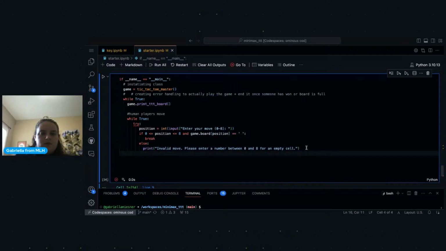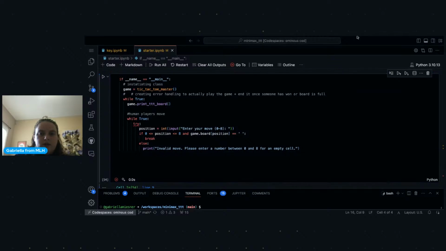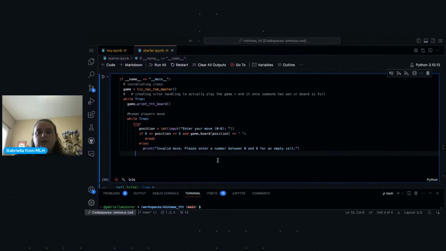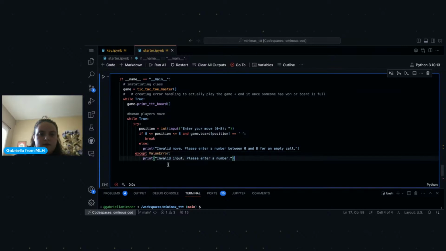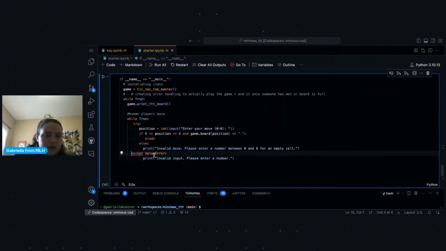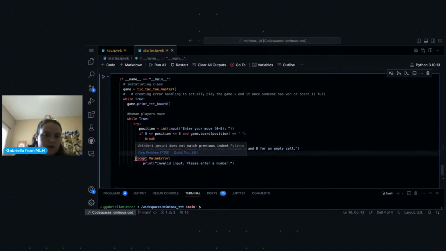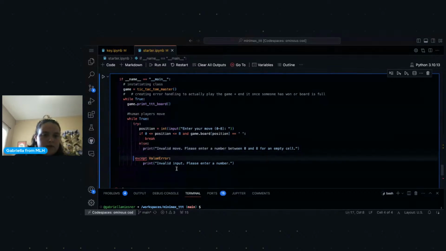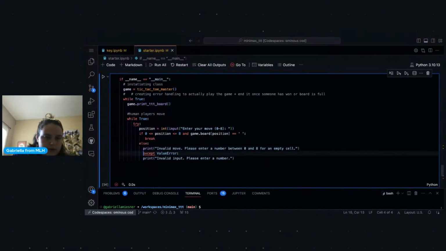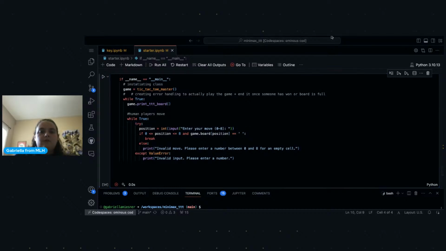And then for our try exceptions, we're just going to have a value error that tells it needs to input a value number if we're not getting a proper return. What is going on? Does not match the previous indent. Okay. There we go. Okay. It's driving me a little nuts.